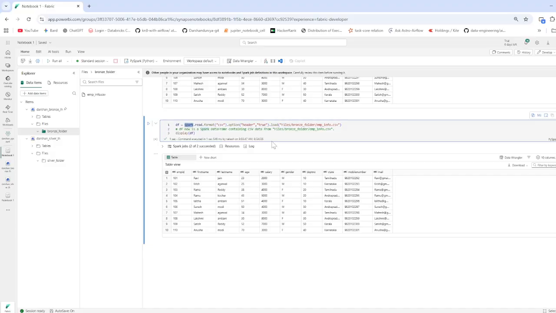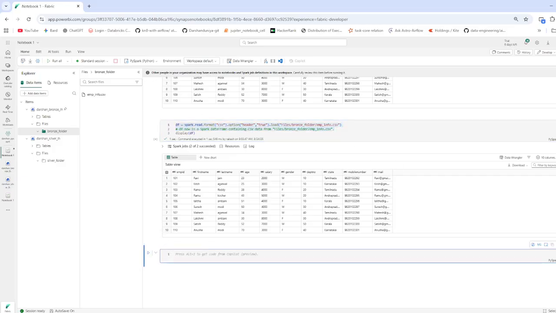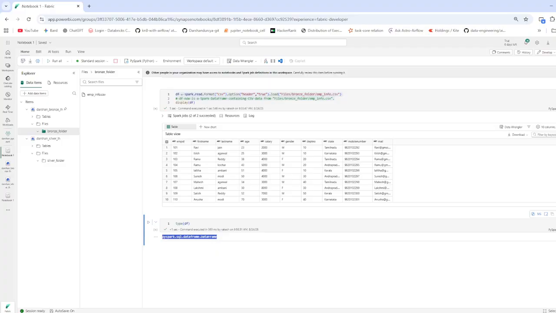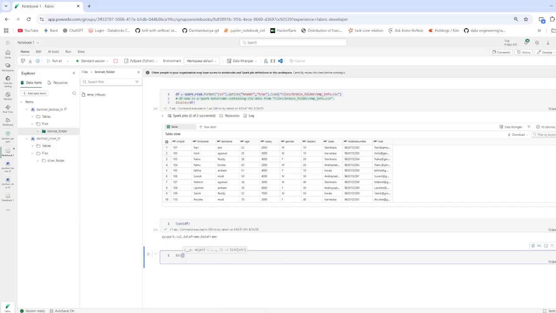So the first step is how to read the data, and now we got it. After reading the data, what is the type of this data frame? So this is a PySpark data frame. What are all the methods we can use on this one? How can we see them? Before that, we need to import things. Take a list in PySpark.